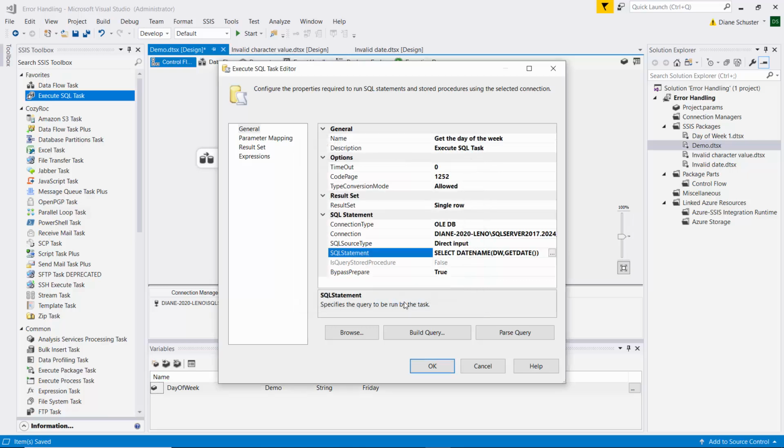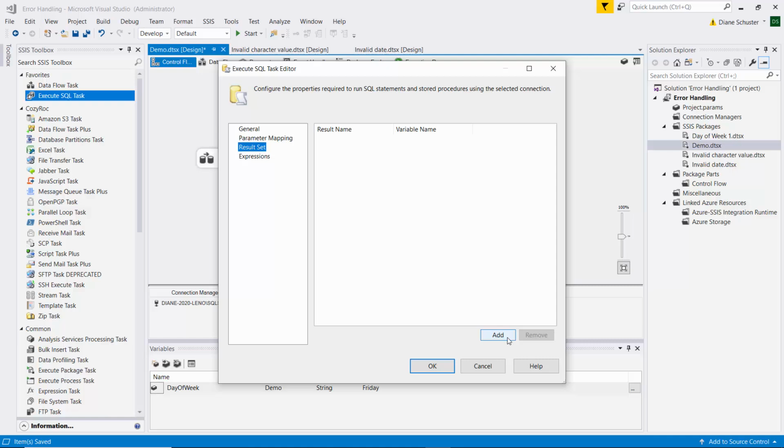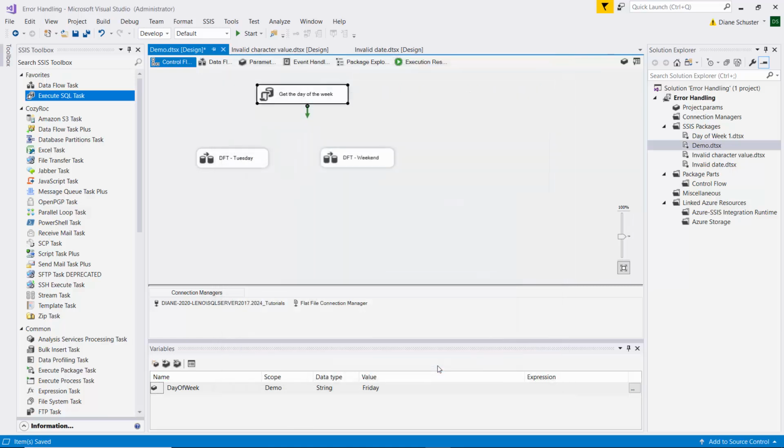And so now we can close this. And then we'll go over to result set, and we'll add result set. This is the only parameter, so we put a 0 there, and then it's chosen the variable called DayOfWeek because that's the only variable we have. And then we'll click OK to close the editor. Stay tuned to see how I set up the precedence constraints and execute the package.